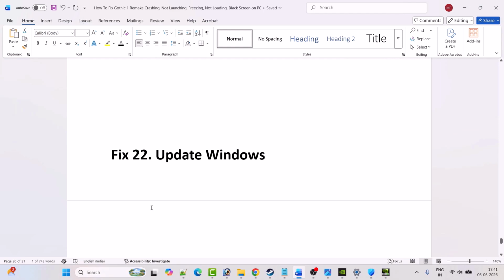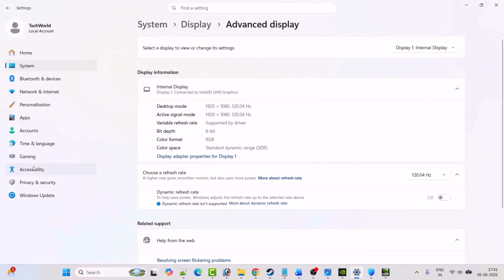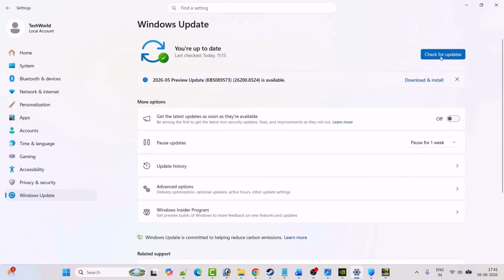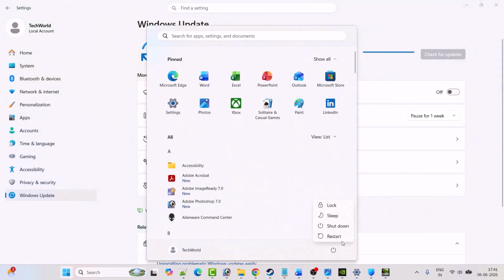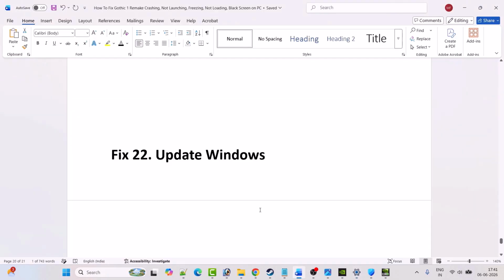Fix 22 is to update Windows. So go to Windows settings, on the left click on Windows Update and then click on check for updates. And if there are any updates available, then download and install them, and then just restart your PC. Don't forget to restart your PC. And after your PC restarts, go ahead, launch the game and check.